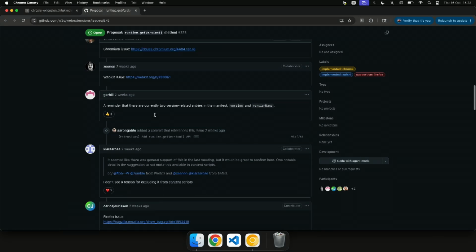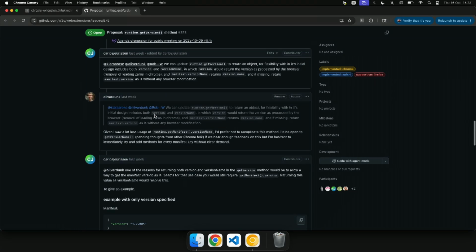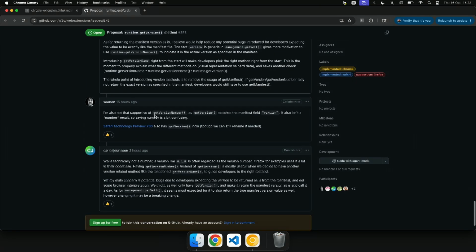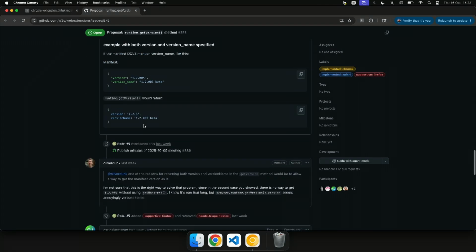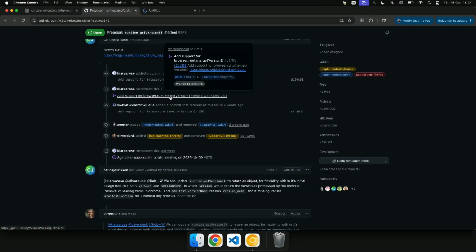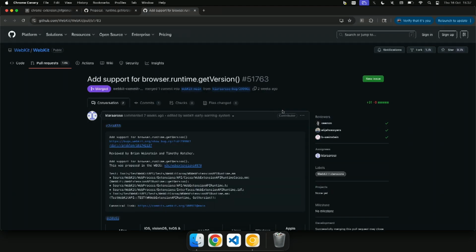And then somewhere here, I'm trying to find it, there's actually a WebKit commit. So this was actually implemented. You see it's in Safari Technology Preview. And I'm trying to find, here we go. So you can see there was a commit to WebKit, add support for browser.runtime.getVersion. And WebKit is the basis of Safari. So once this landed, that meant that this would end up in Safari. And so very quickly, in less than 2 weeks, we were able to go from having an idea to having this in both Chrome and Safari.